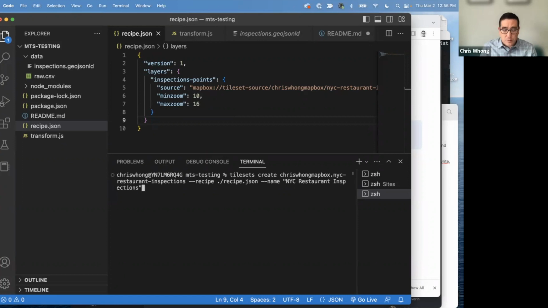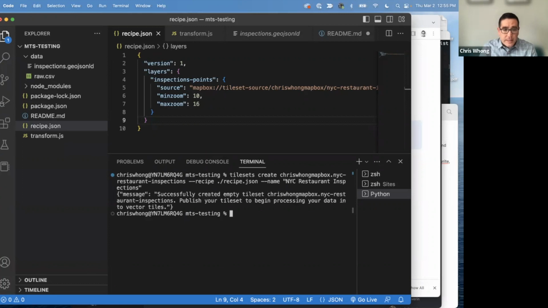Okay, so if we hit enter on this, it's firing off that recipe to Mapbox's servers, along with the name and all the other stuff we configured here, and a tile set should exist after this. So let's hit enter. And you'll see in the message here, it says successfully created empty tile set. And then it tells you need to publish your tile set to begin processing your data. So it actually hasn't cut the vector tiles yet, but it has created a placeholder.